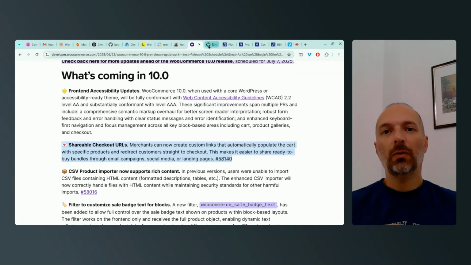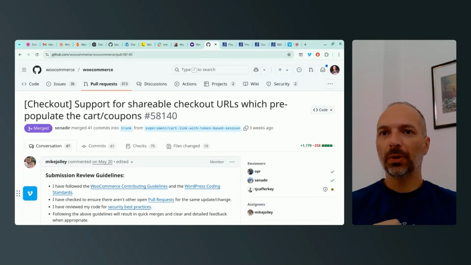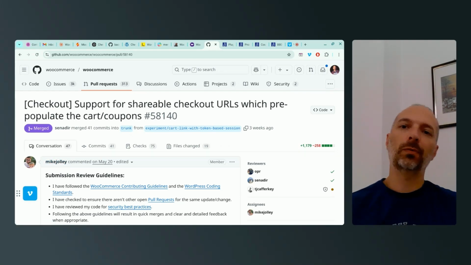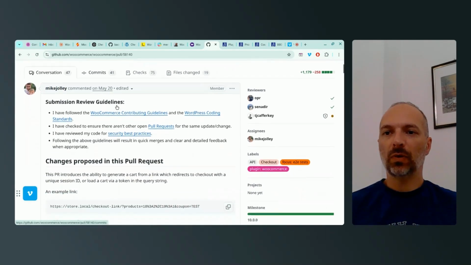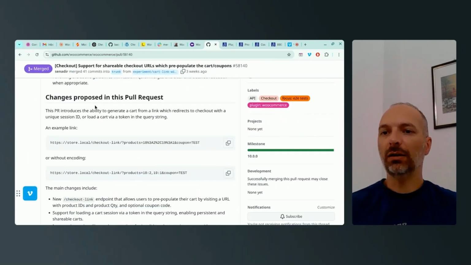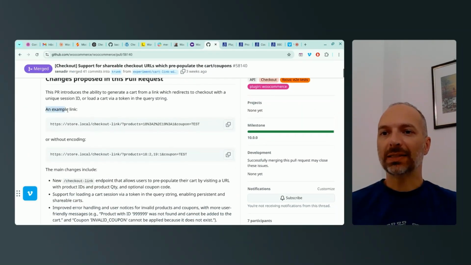First of all, I want to go onto the actual GitHub where Mike Jolly worked on this piece of code for WooCommerce. And I want to see what the changes are. So links will look like yourstore.com/checkout-link, which is going to be basically a new endpoint, followed by the products URL parameter and optionally also a coupon parameter. What goes inside these URL parameters?